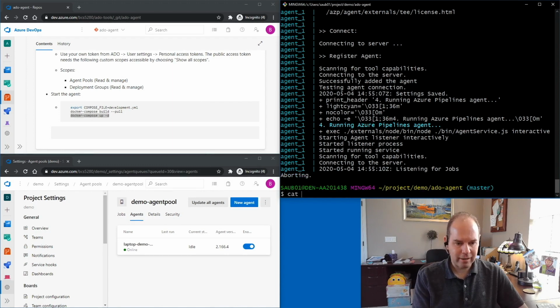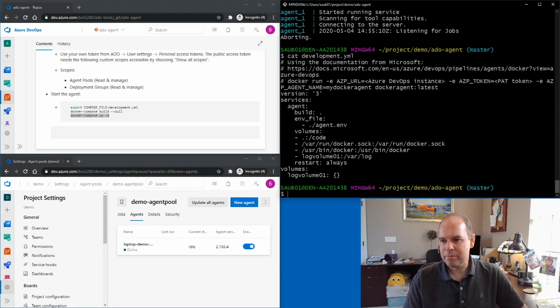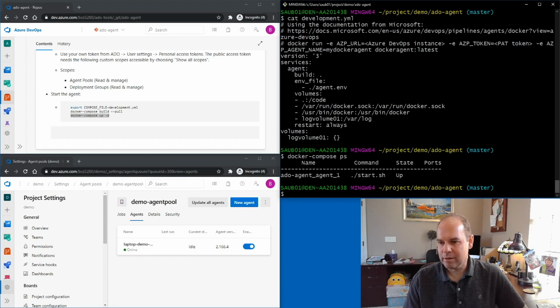Let's take a quick look at the development.yaml, which is my compose file, and this was taken directly from the Microsoft documentation. I just figured I would save you about an hour's worth of work configuring it. So the service is called agent. It's going to build out of the current directory. It's going to use this agent.env, and it's going to restart always. So whenever you restart your laptop, assuming you have Docker configured to start when you log in, this service will start up as well.